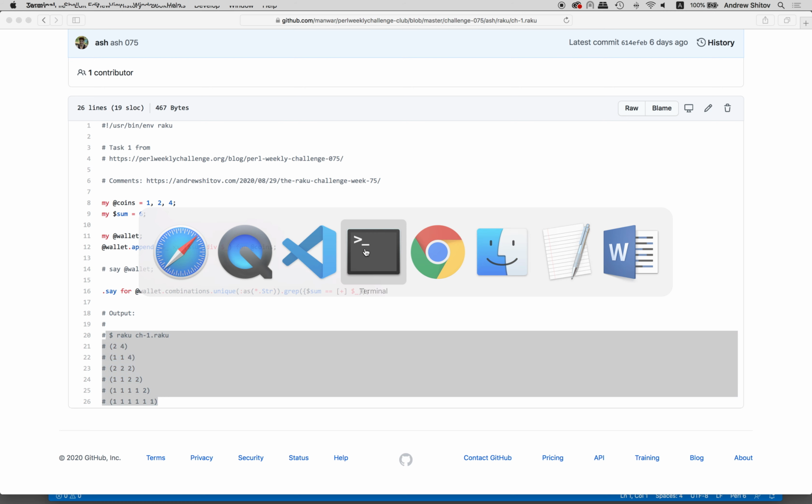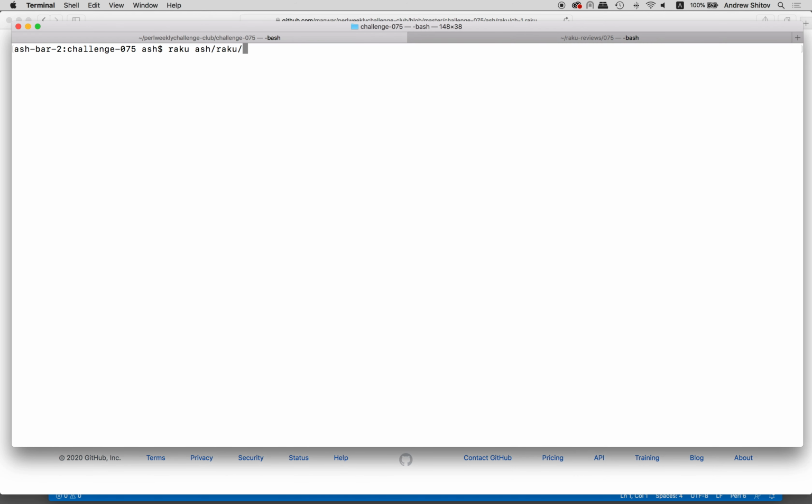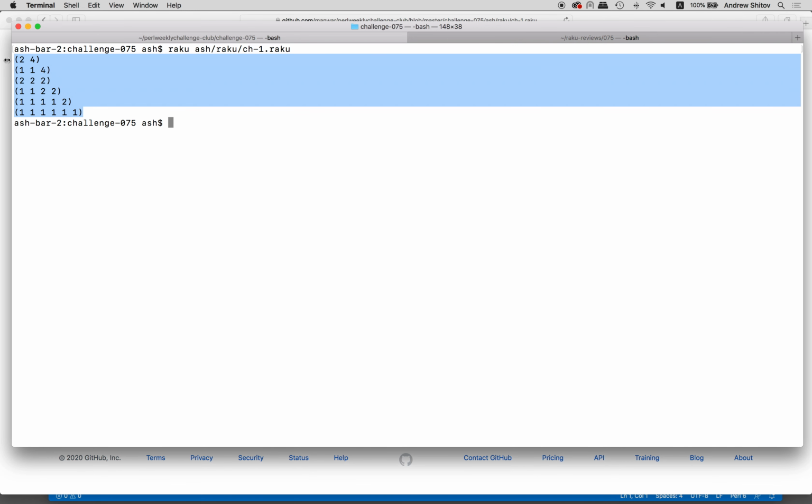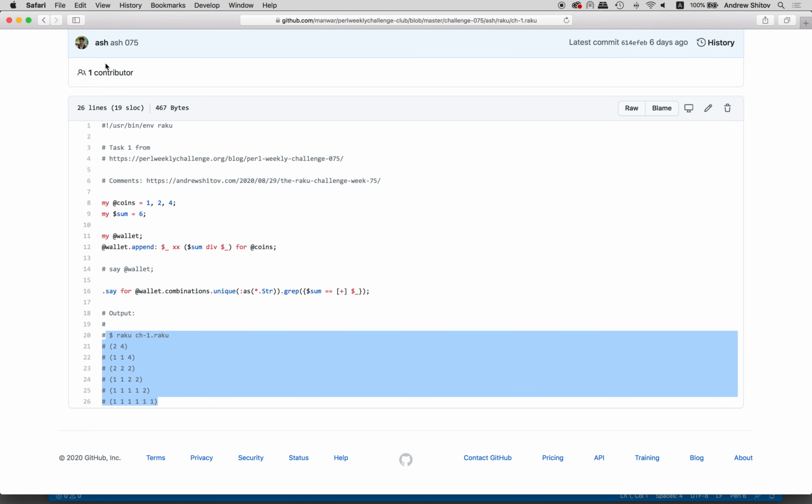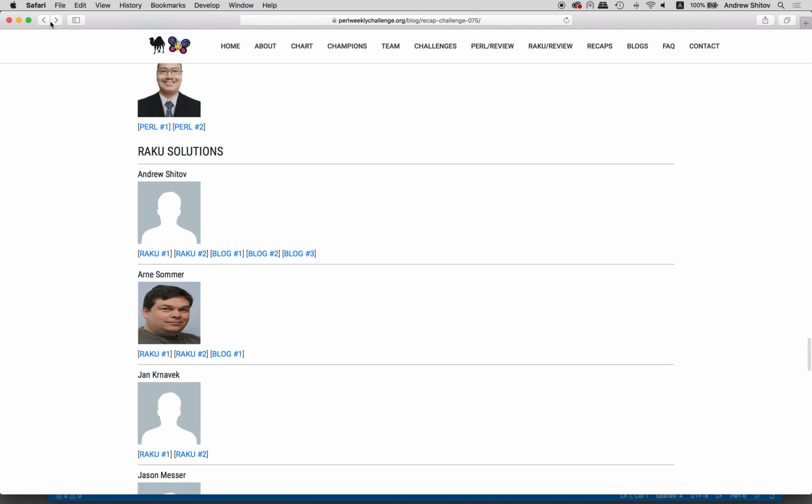Right, so let me run my solution, Raku ch1. So here are the solutions. Probably the only thing is that I don't print the number of solutions, but nevertheless it's there. Right, so let's go next.